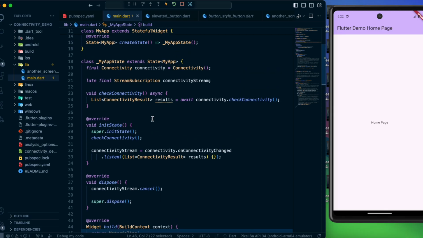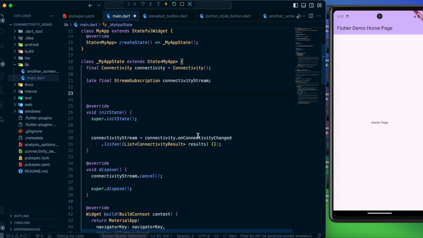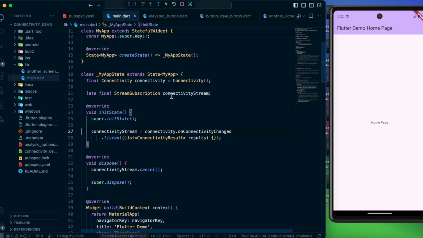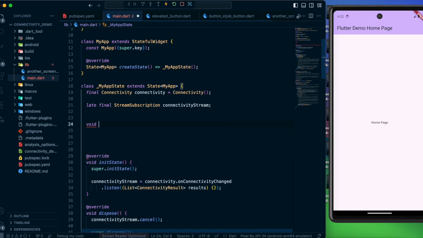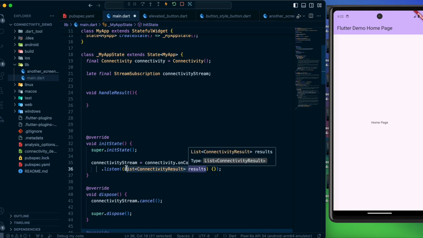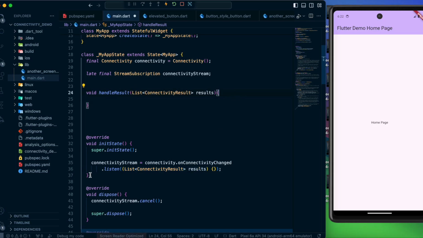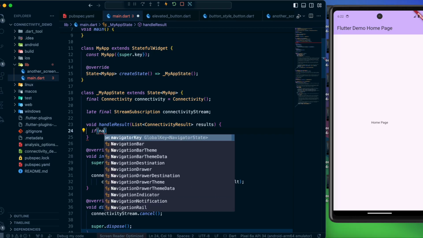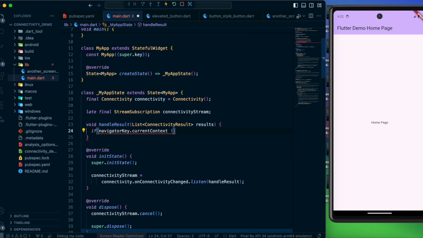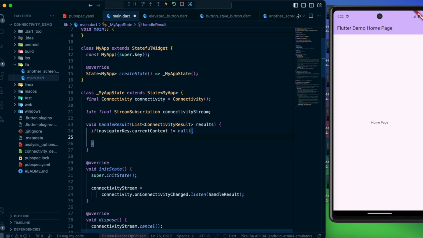After that, we don't need this checkConnectivity method as well. I recently discovered that this method will trigger every time, so we don't need that method. Here we can add another method, which will be handleResult, and it will take this list of results. Actually, we can remove this, and we can directly pass handleResult like this. Then first of all we'll check if navigatorKey.currentContext is not null, because it is required to show a snack bar.